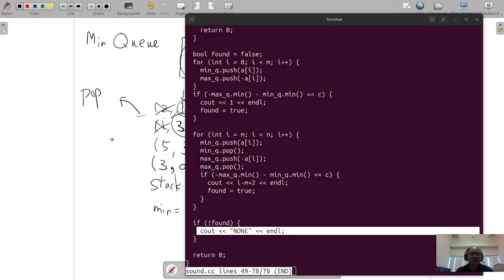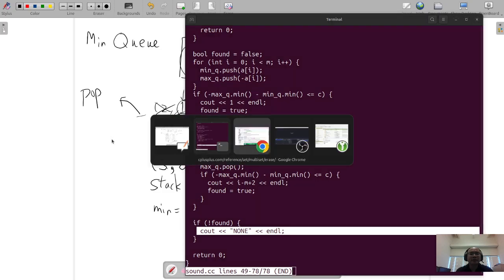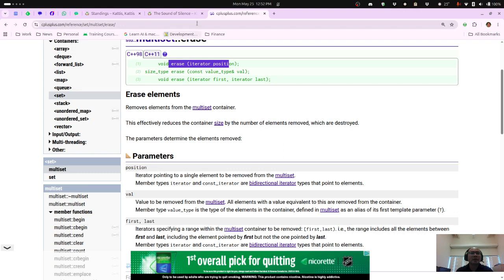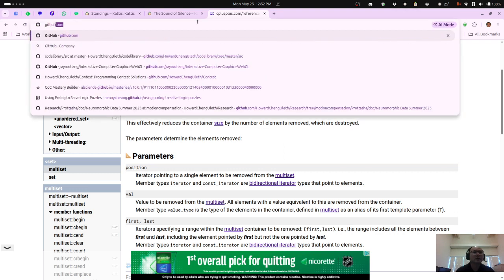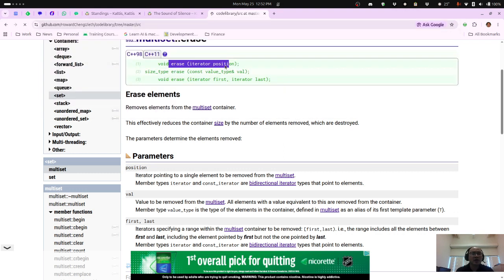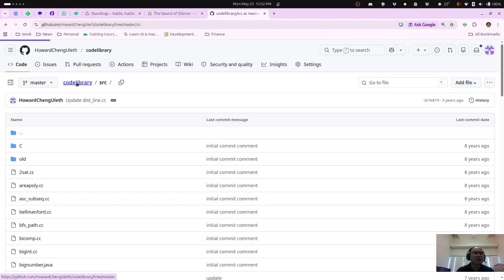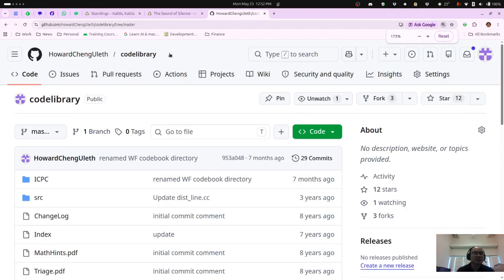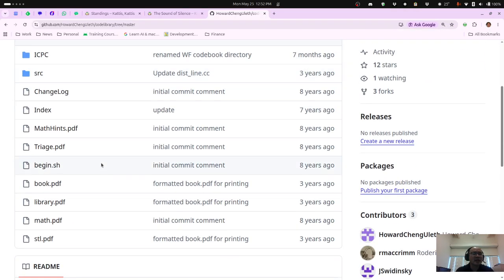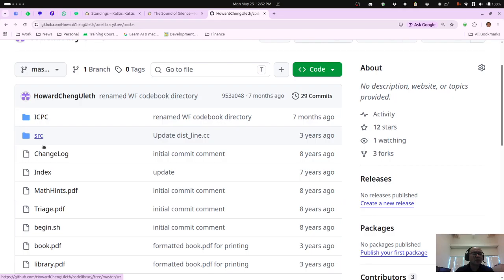Now, I want to show you in my code library, and this is something that everybody has access to, and it's allowed in a programming competition. I have something called a source directory. You can look at index to see what's in there. This min queue is not there.